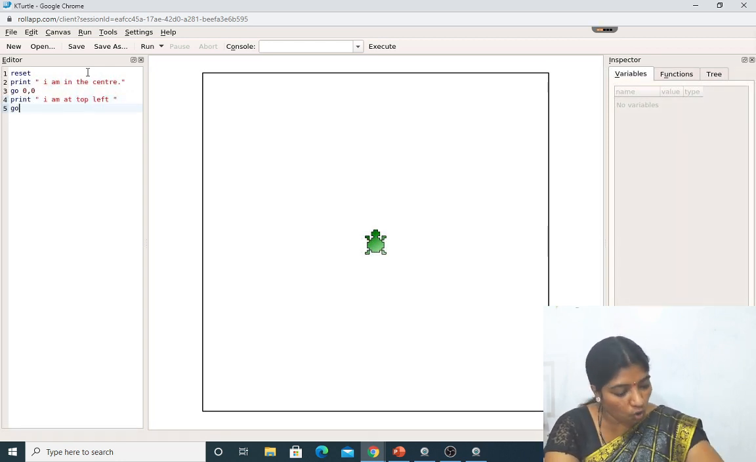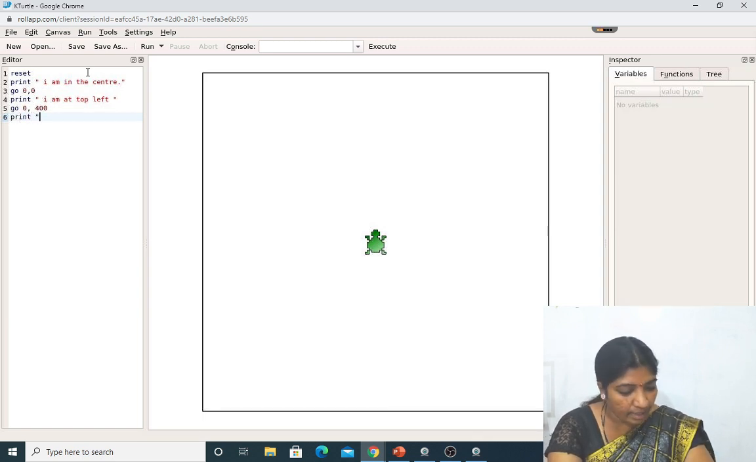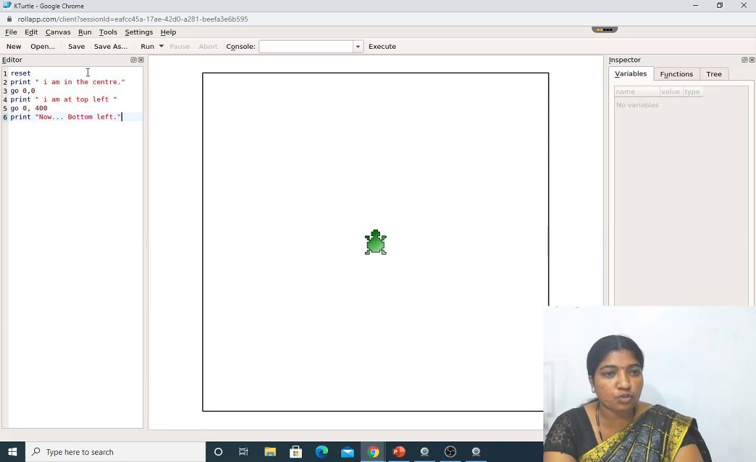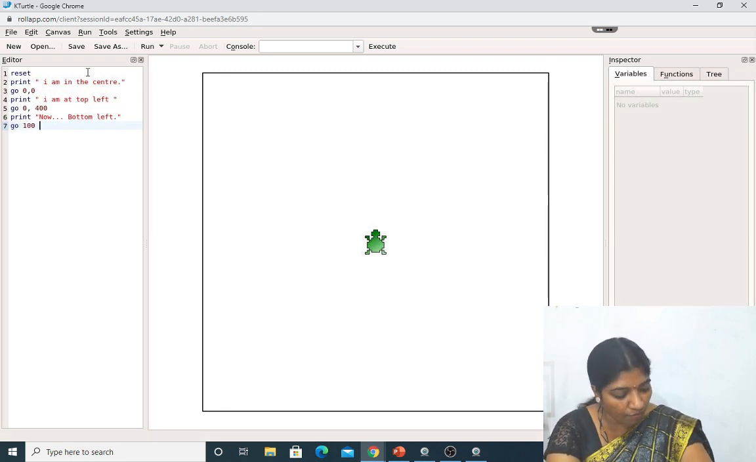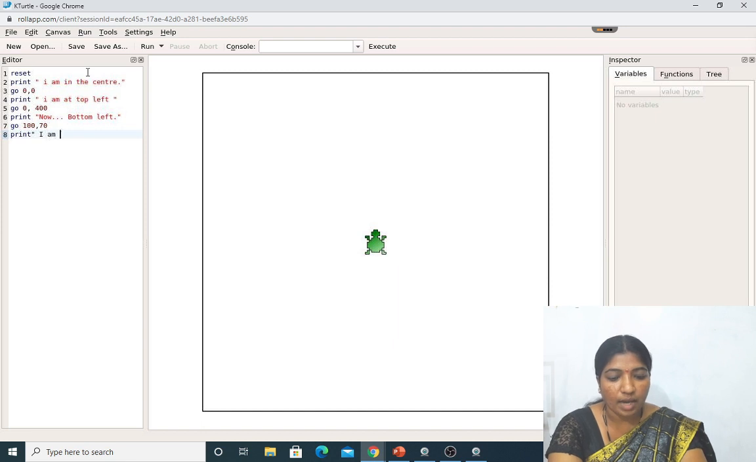After that, the go command with 0, 400. After that, what do I want? I want the print command again, and in that write now bottom left. Okay. After this, what do we have to do? We have to close the double apostrophes. Again, the turtle has to move in the direction where the x value is 100 and the y value is 70. After that, what does it have to print? It has to print the turtle is lost. Okay. I am lost. After this, what do we have to do?